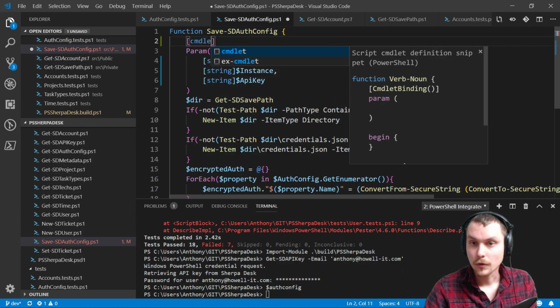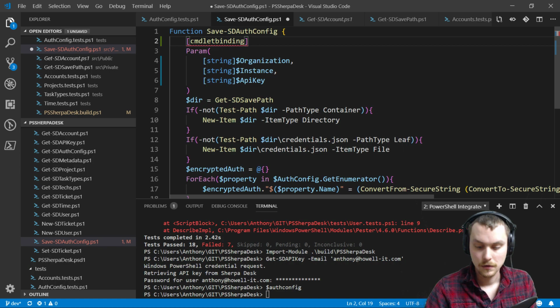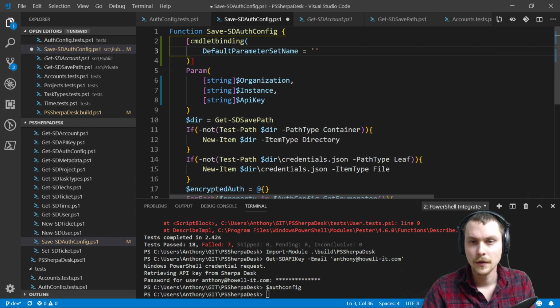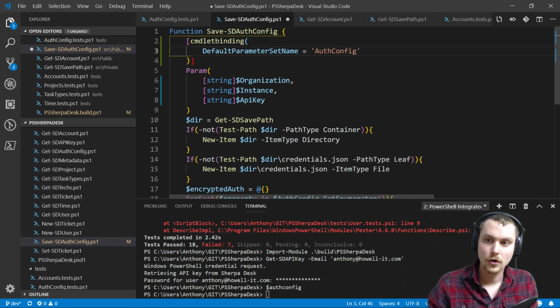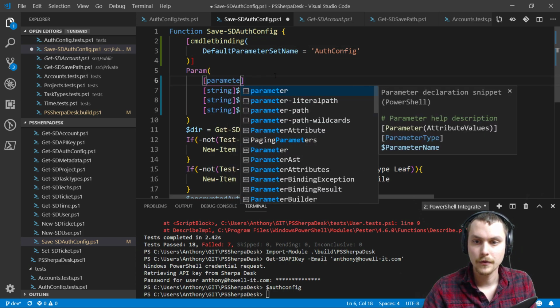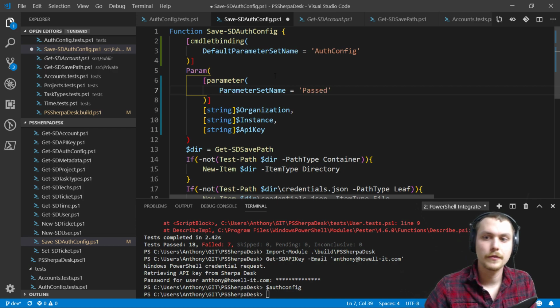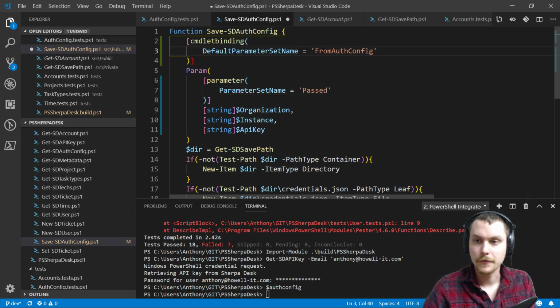Okay, so in my Save-SDAuthConfig, let's see, default parameter set name of, let's call it AuthConfig, and then give each of these parameters a parameter set name of, pass. Okay, I'm going to call it FromAuthConfig to be a little more explicit.